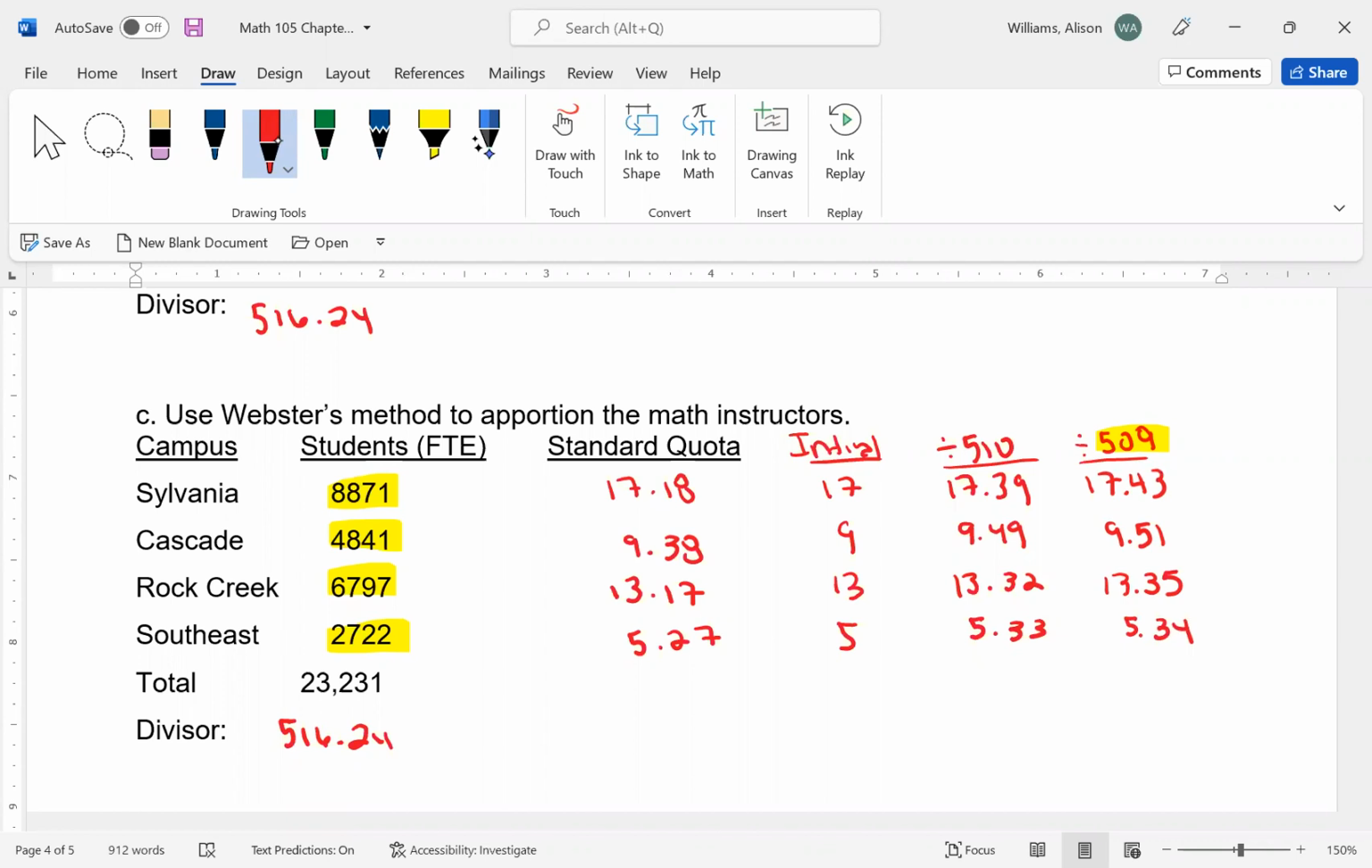So that 9.51, that one's going to round up. And that's going to give me 17, 10, 13, 5. So there we go. That totals up to 45. And that's how we would break it up. Happens to be the same breakup we would have gotten for Hamilton's method. Okay. All right. So all of those are pretty simplistic, just changing the divisor, which is a little bit annoying, but that's kind of how they did it.